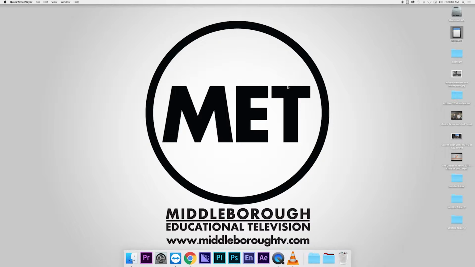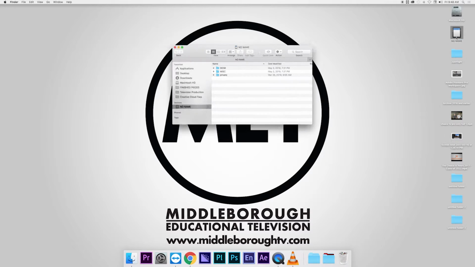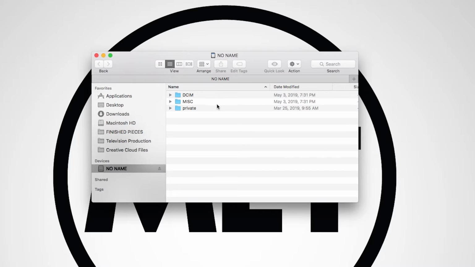First, insert your SD card into the computer. Once you have put it in, go to the SD card icon and double-click to open it. Double-click on the folder named Private.